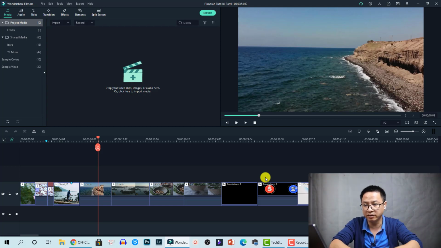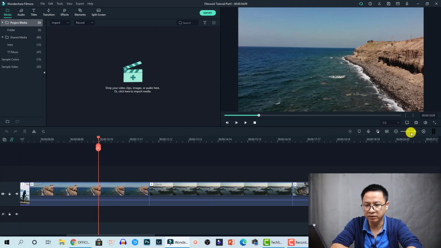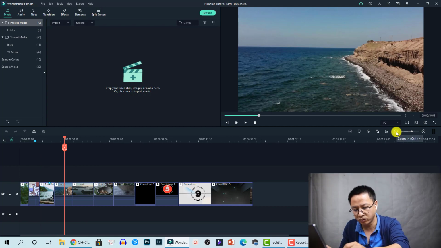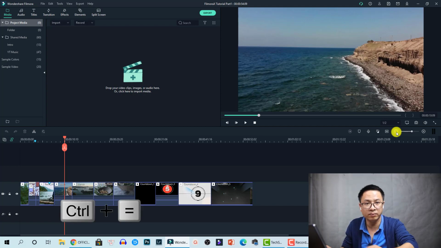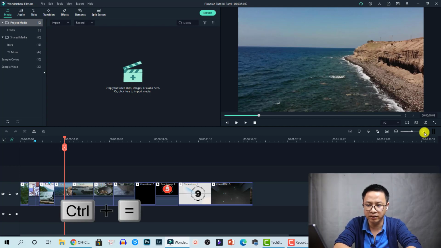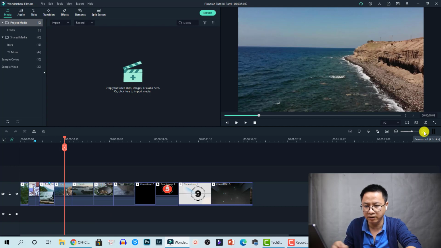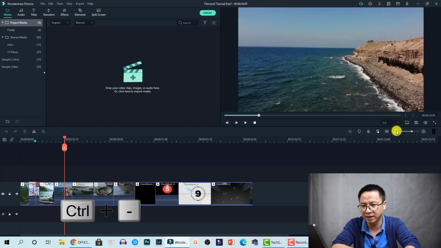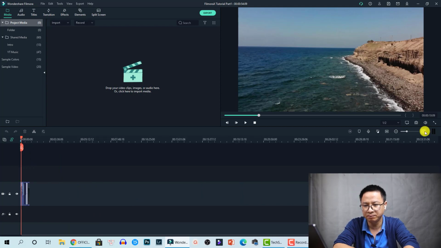Okay, and this is the button to zoom in and zoom out the timeline. You also have keyboard shortcuts for zoom in. You can press Control plus equal on your keyboard, and for zoom out it is Control and minus, but I never use this one because I just use this. I click on this.